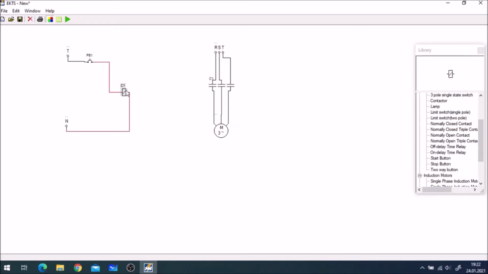This contactor has a coil and normally open and normally closed contacts. The normally open contact is here, and I left click on it. Imagine this is our contactor's normally open contact. When the contactor is active, this open contact becomes closed, and at that moment it allows power flow to pass to the right side.